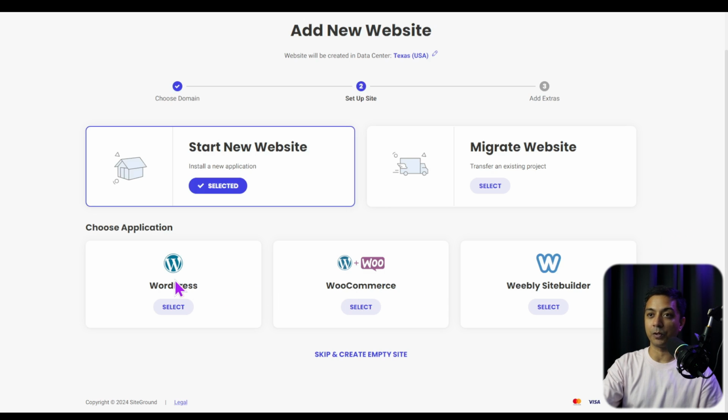So here we have the option for WordPress. We can install WordPress along with WooCommerce, that is the e-commerce plugin for WordPress, or we can also install the Weebly Site Builder. But right now, let's go ahead and install WordPress from here. So we click on Select.